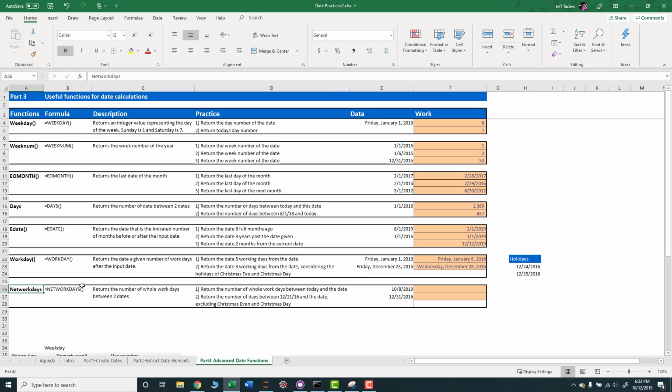The last function we're going to talk about is NETWORKDAYS. NETWORKDAYS returns the number of whole work days. So as WORKDAY gave you the date, NETWORKDAYS gives you the number of working days between 2 dates. In the first example, I want the number of whole work days between today and the date 10/8/19. So use the NETWORKDAYS function. My start date is the lower of them because I'm starting here. I then want the end date, which is going to be today. And I don't have any holidays for this one, so I'm just going to close my parenthesis, and I get 4.